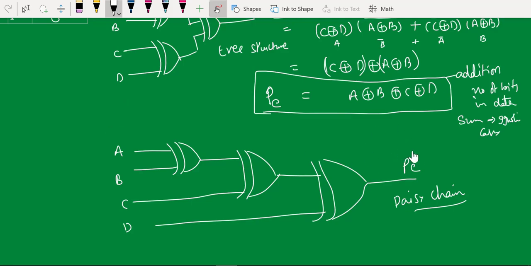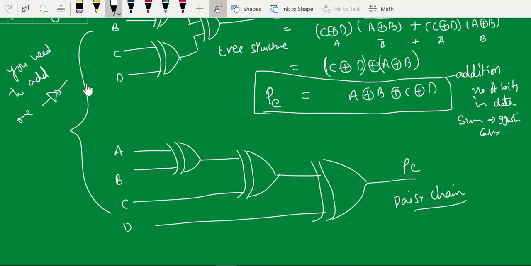Suppose now I want to generate the odd parity. For these two circuits you need to add one NOT gate, so that you will get the odd parity bit. This is for a 4 bit.